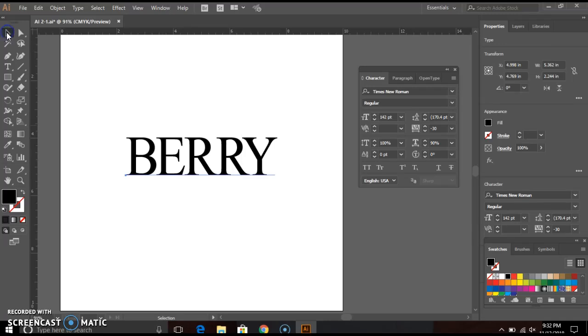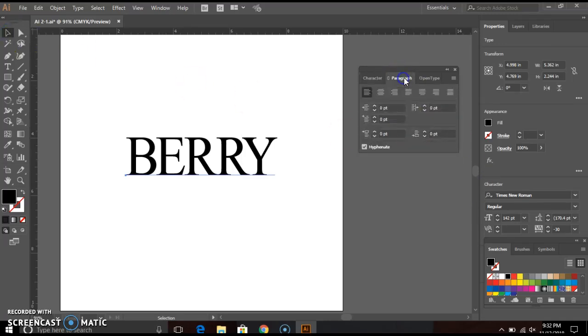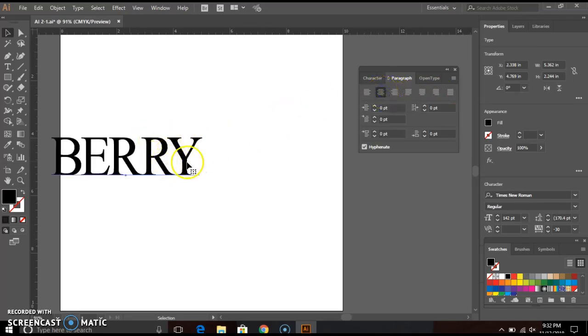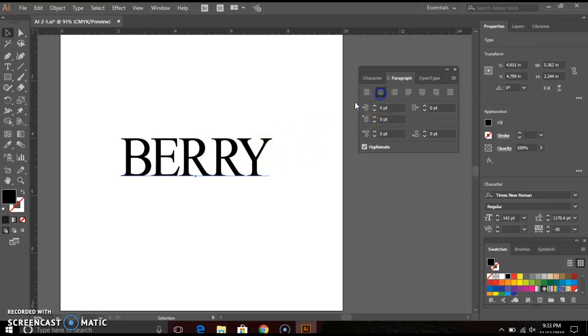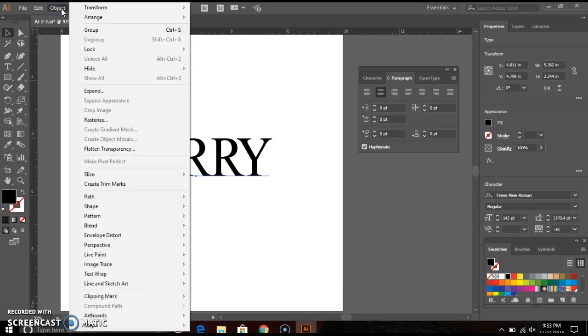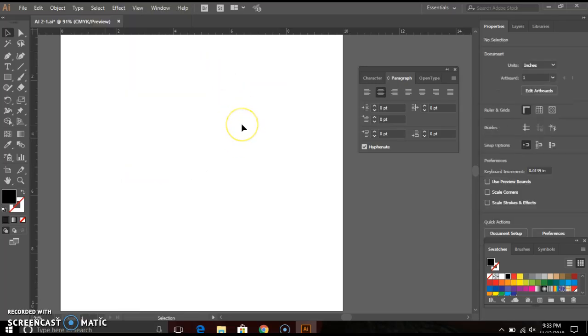Okay, then go back to the selection tool, and now we're going to go to the paragraph panel. And these are different alignment buttons. We're going to align center. Okay, if it takes it off the page like that, you may want to adjust it again. That will align center. Then we're going to go to Object and Hide and Selection. And that makes our text go away.